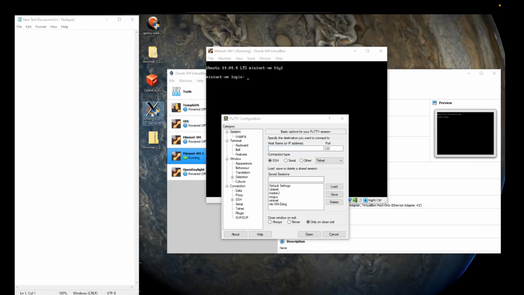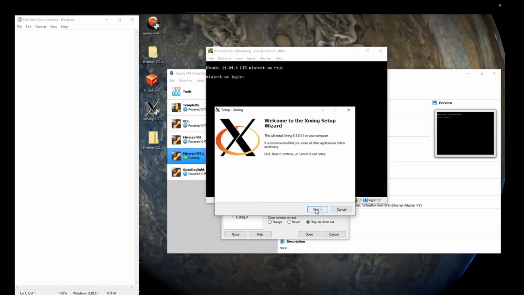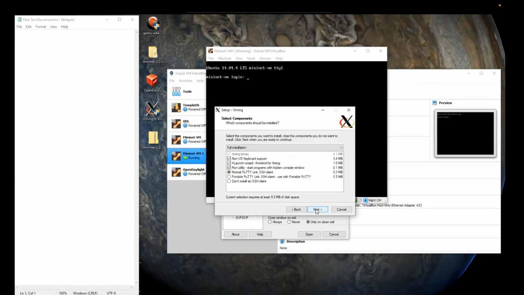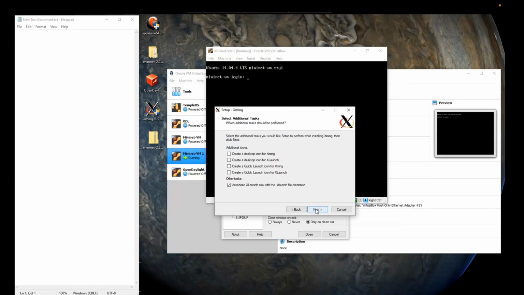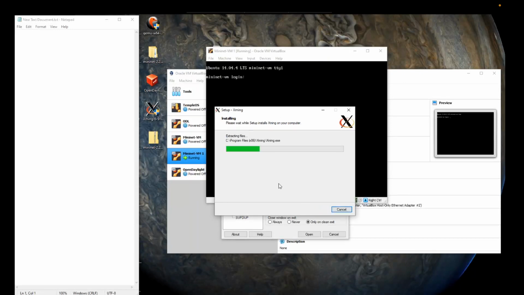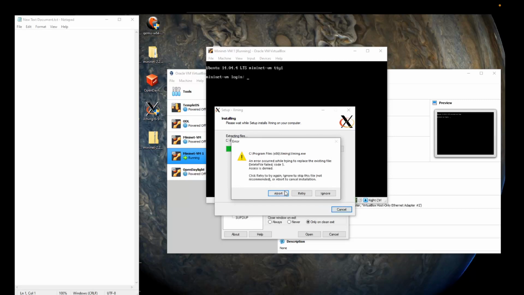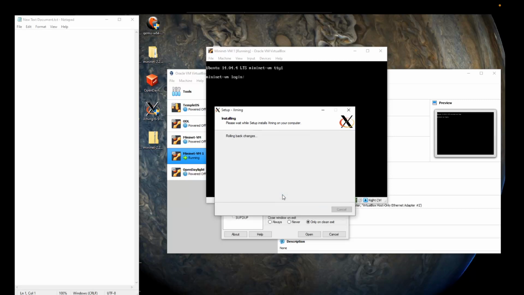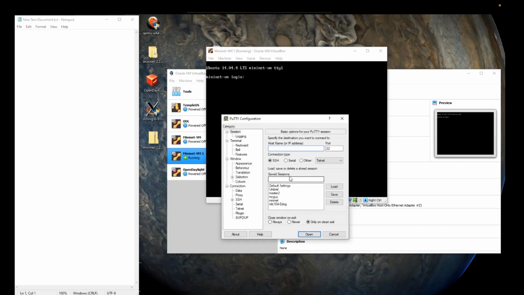I have the exe file here, and it's actually installed, but I'll run through it real quick just so you see. Next, all the default settings are going to be good, so you can just rush through this. It's no problem. Mine is already installed, so I don't know if it'll give me any warnings. Yeah, so I'll just say abort because it's already in there, so we're good.